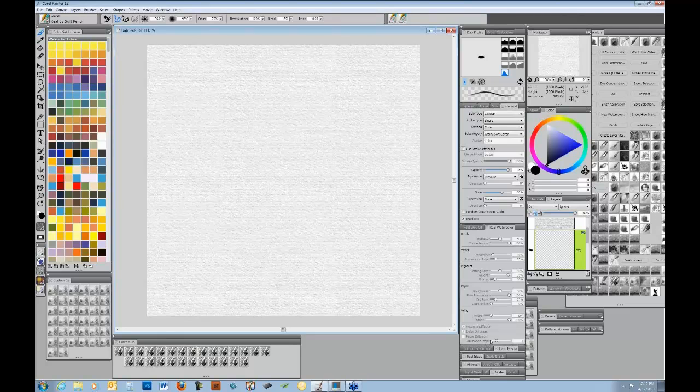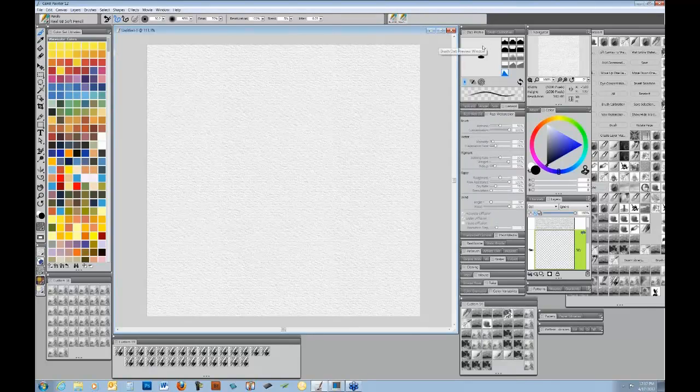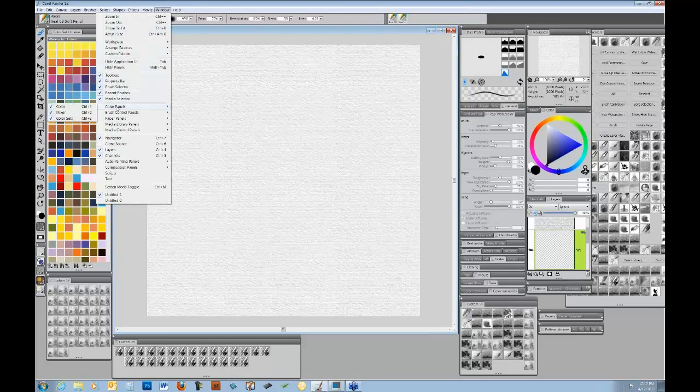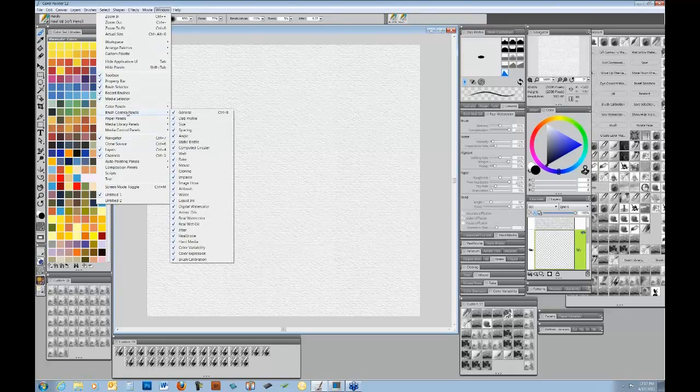Alrighty, so let's get started. The first thing I'm going to do is close General. I want you to know that you want to come up to Window and go to Control Panels. Go to Brush Control Panels, and either use Control or Command 8, or just click around here and it'll open up all of them.